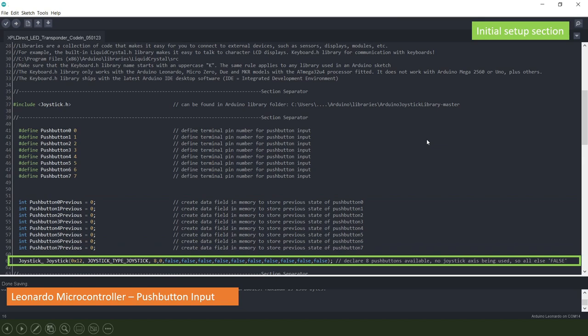Then we set up our joystick function. We are only using a part of this, and that is the number 8 there, and that's 8 because we are setting up a maximum of 8 push buttons that we require. You can have up to 32 there. This 0 is for the number of hat switches that you're using, which you can have a maximum of 2, I believe, but we're not using those, so that stays as 0. And all of these false declarations are for axes for joysticks, potentiometers, and so on. And as we're not using those in this case, all of those remain false.